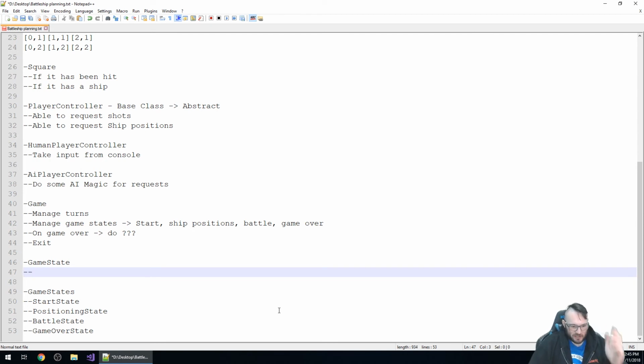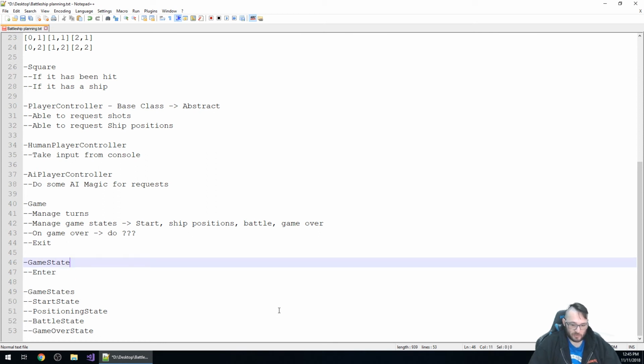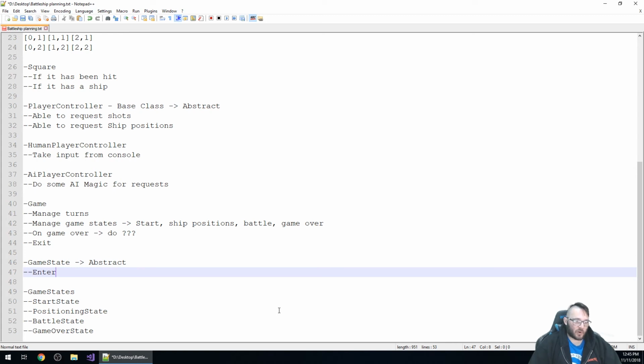But with the game state, we're going to need an enter. So this will be abstract as well. So what happens on enter?